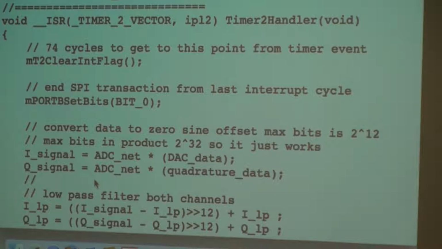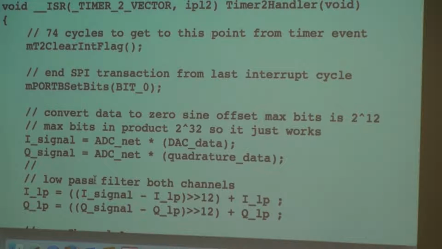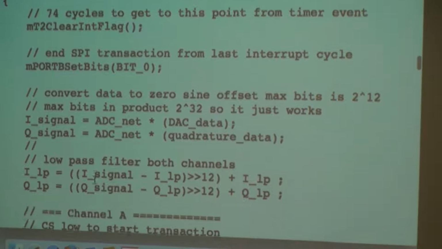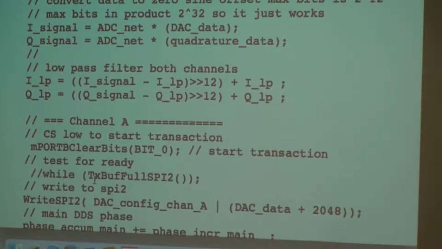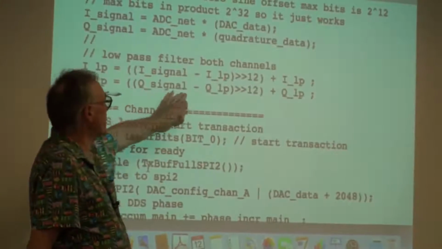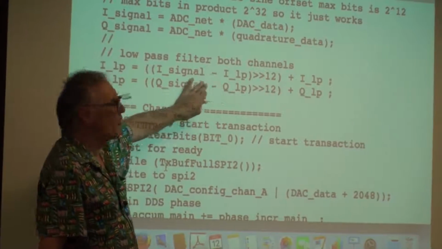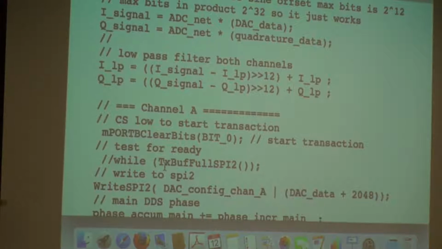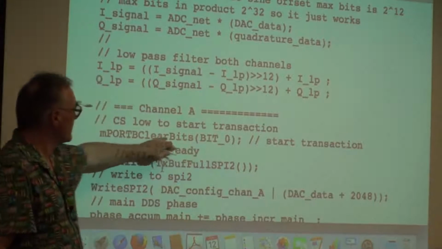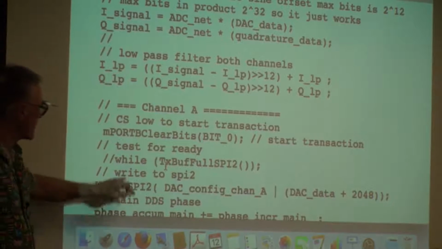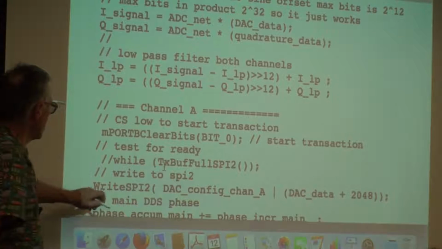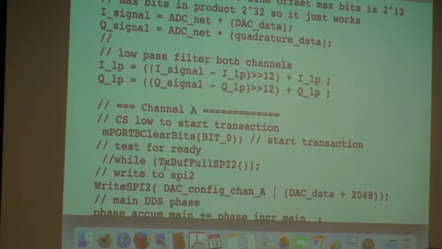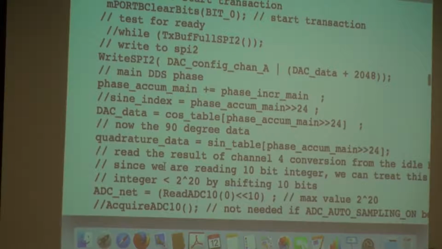Then I did a bunch of arithmetic here to get the quadrature values. You know what quadrature demodulation is? I was quadrature demodulating the sine wave coming back, low pass filtering it. These are slightly weirdly formatted RC low pass filters. Then we start the next transaction by clearing the chip select. We're not going to wait for TX buffer ready because I believe that it's ready. Then we write SPI. We write the SPI channel.